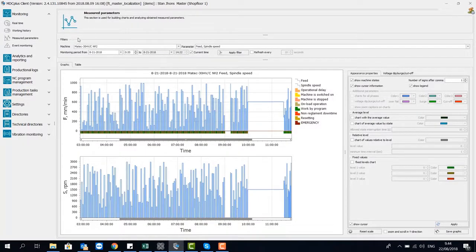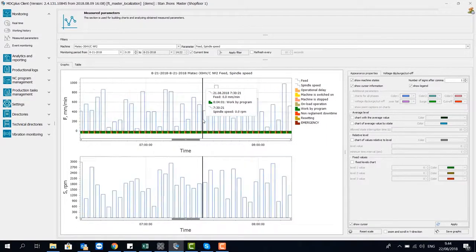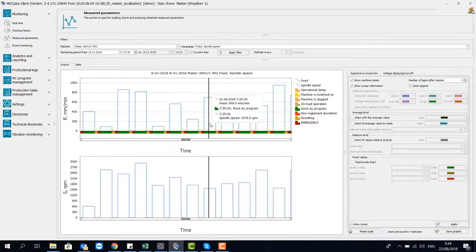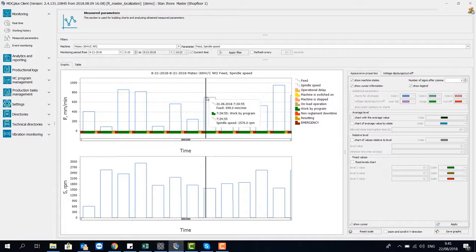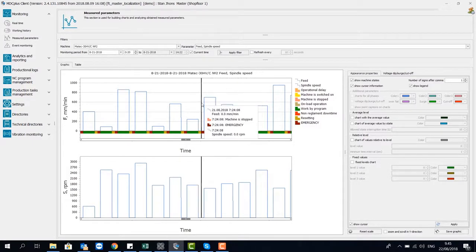Here in measured parameters, you can choose machine and what parameters you want to see, and you will get this chart. Here you can see your states and downtime reasons, and this here is spindle speed, and this is feed. You can zoom in by scrolling your mouse wheel to see more in detail. And this line shows the current state of that time and you can compare it to the parameter.